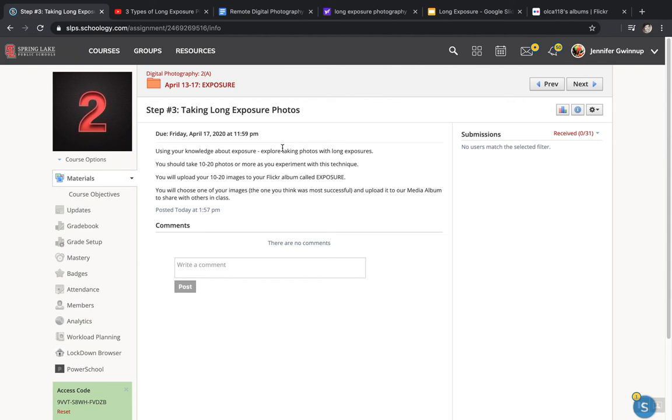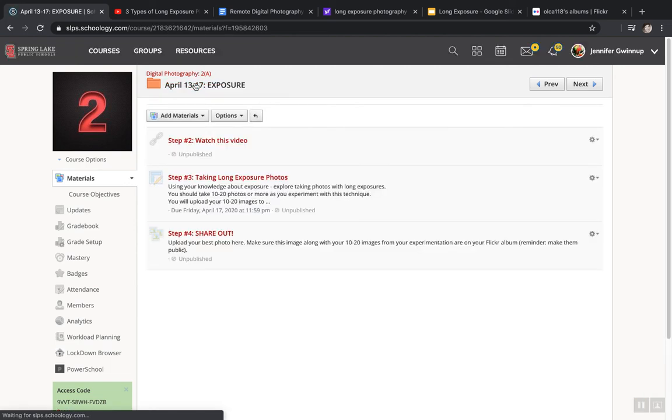Just like when Sam was taking those pictures of the sky in Canada, he had to do it many times over the course of many years to get the image that he wanted right. So you should take at least 10 to 20 photos or more as you experiment with this technique. And then I want you to upload your 10 to 20 or more to your Flickr album and call it exposure. And then pick one of those images, the one that you think was the most successful, and I want you to upload it to our media album. And that is just so that we can have a share out for other people to see what we are all doing, okay?